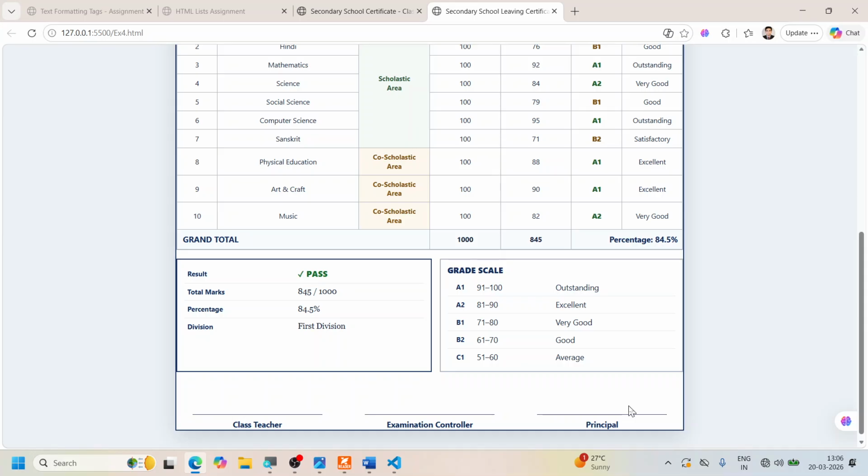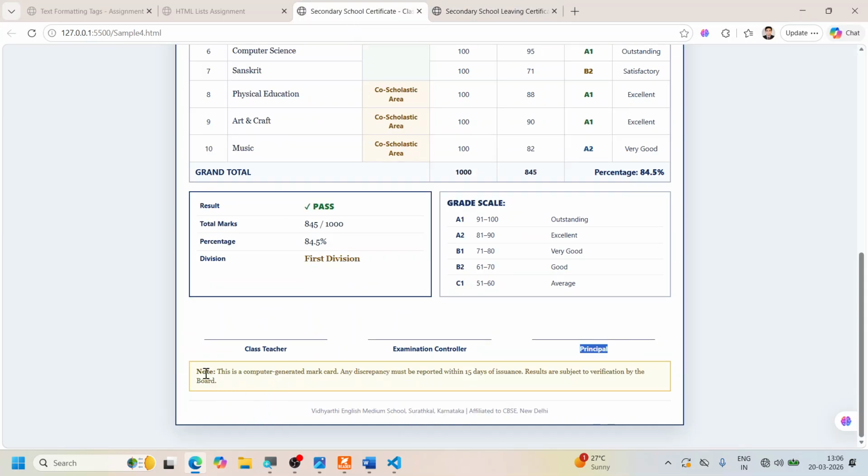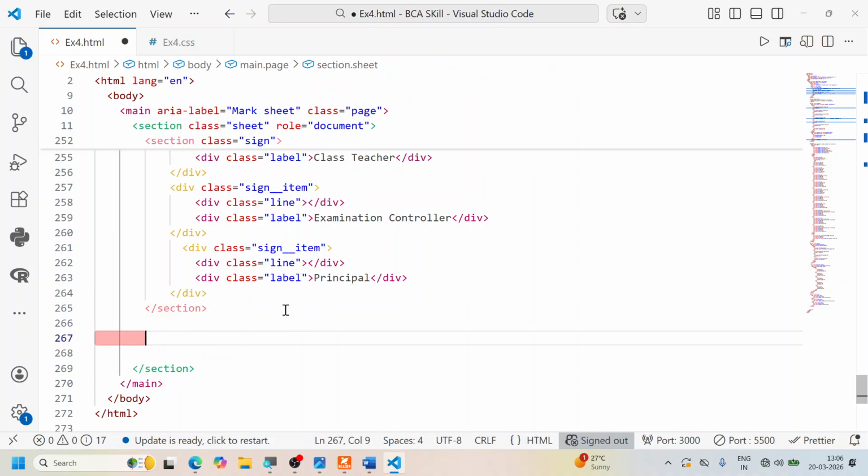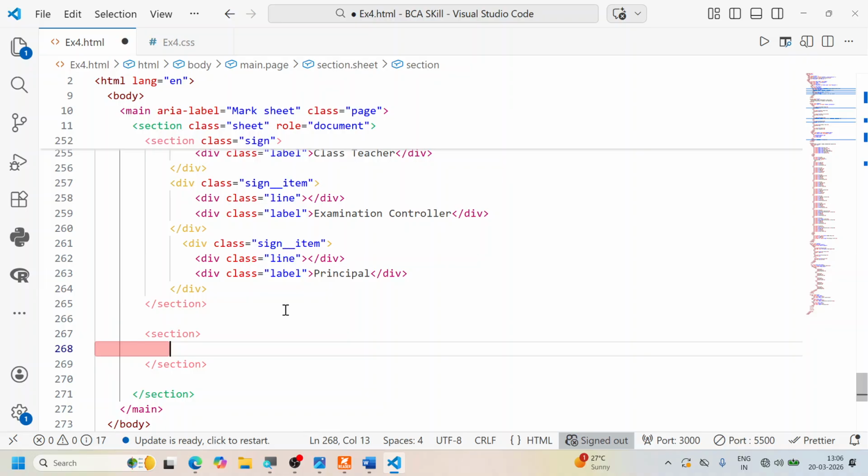Now let's go to the next part, and let's look at what the next part is. The next part happens to be a note. So we are supposed to get a note. Let's go to the note part here. I'm going to create a section. Again, as usual, we are going to create one section for one page. So let's go ahead and create a section.